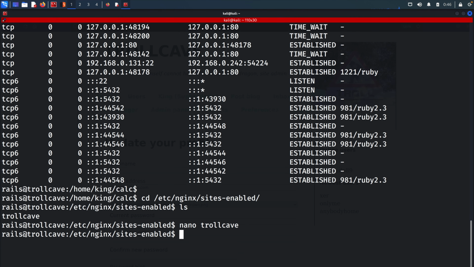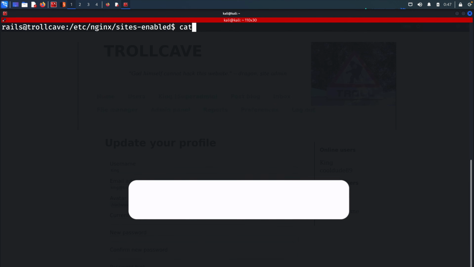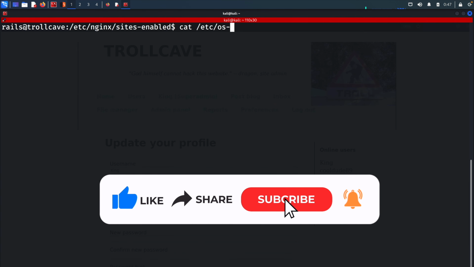So my main goal now is to escalate my privileges to a root user in order to deface this website. Let me check out the OS version actually. Sometimes developers forget to update or even upgrade their server version, which can be vulnerable to public exploits. Let me clear this screen. I'll do cat /etc/os-release.